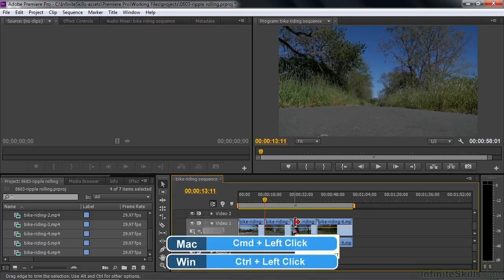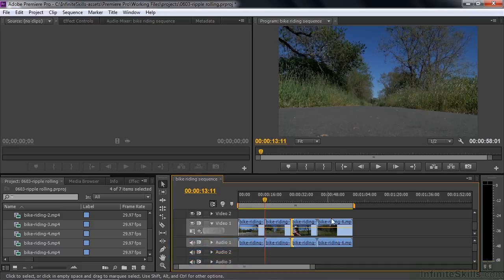If I hold down the Control or Command key and then click here, it puts an edit point there such that no matter where I go, no matter what kind of tool I've got selected, when I come back here, it's going to behave like the Ripple Edit tool. Like so. I click away to deselect that edit. Press Control or Command Z to undo it.